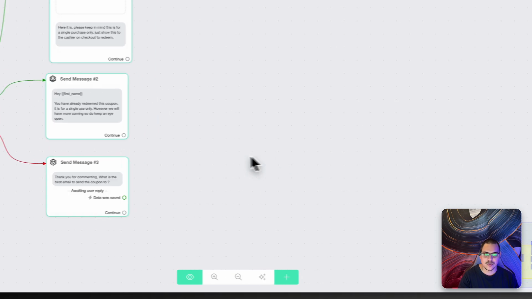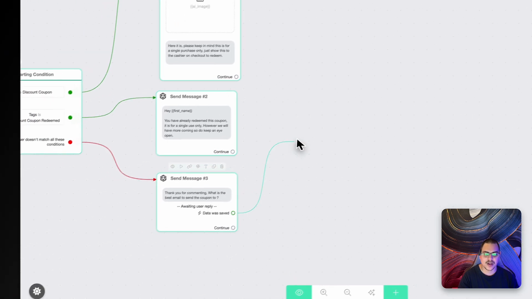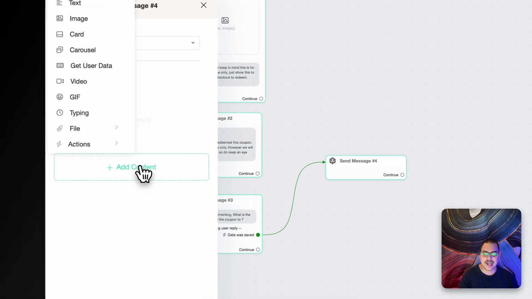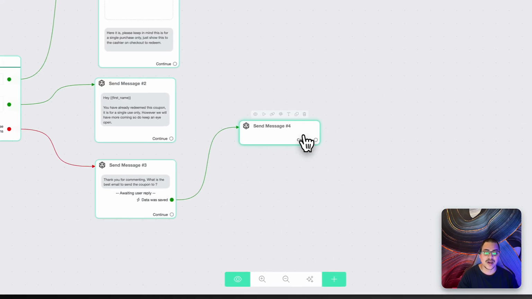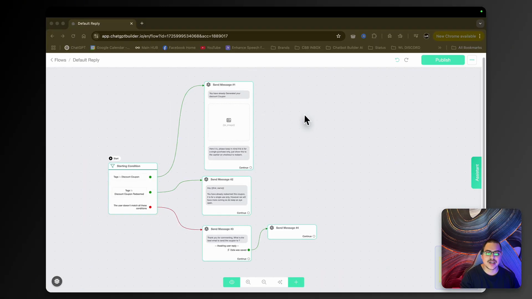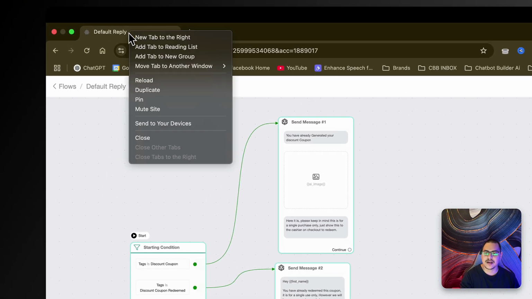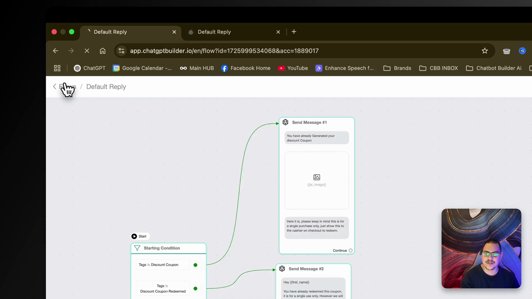Then from here, what we want to do is drag this out from data was saved. I will have it as an email opt-in. Now, just because we don't have email set up just yet, the option will not show up. So we'll set up our email right now. Now, because we set up our email, I will duplicate this tab right here so that I always have it open.